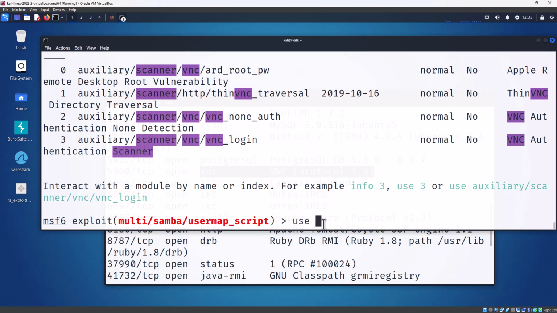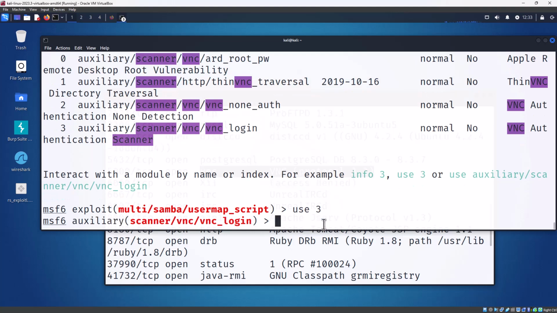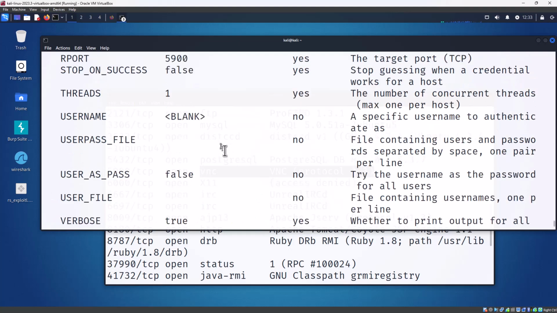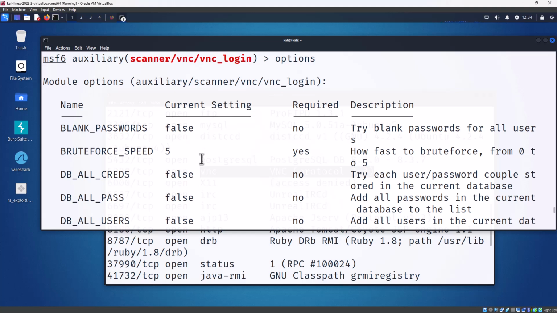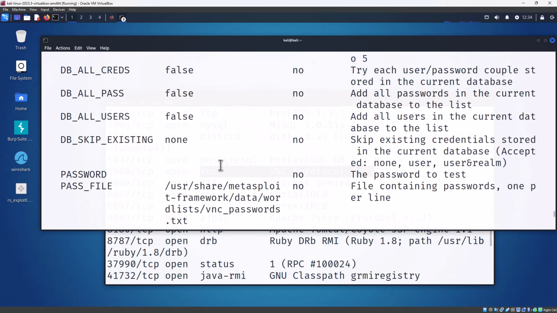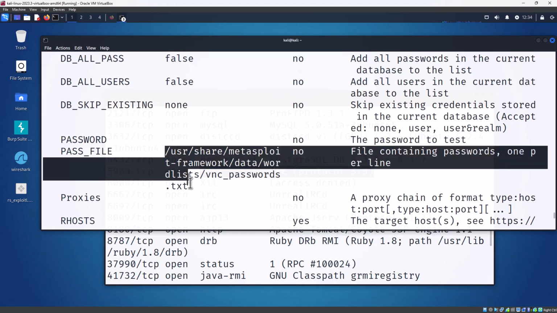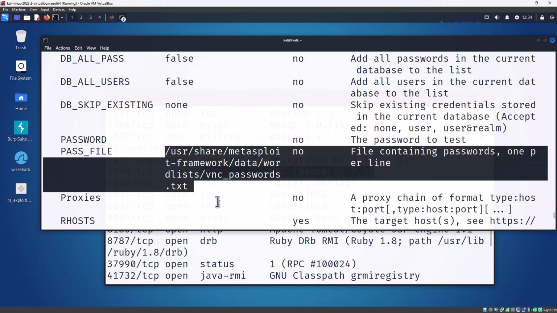So I'm going to say use 3 here. And of course, just like before, we type in options just to see what our options are. And I'm looking through here. There's some stuff to which you want to pay attention with VNC. First of all, you should know that this scanner does a brute force on passwords, which is very cool. I really like that. And we come down here and see that our password file is located here. So it's built right into Metasploit. There's a password file for us to use as we scan for this.